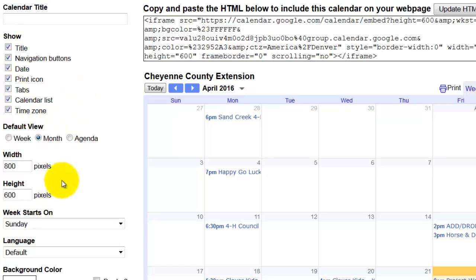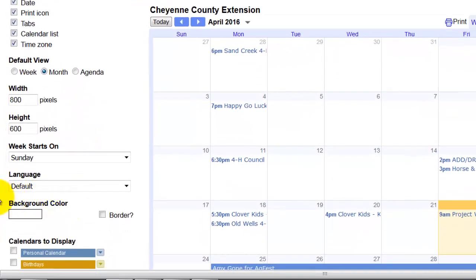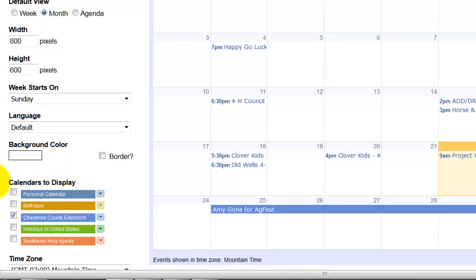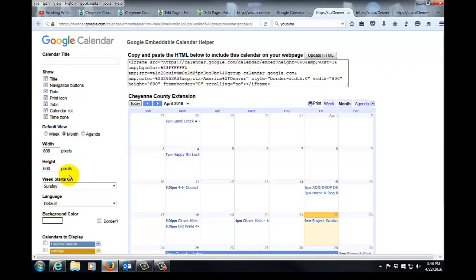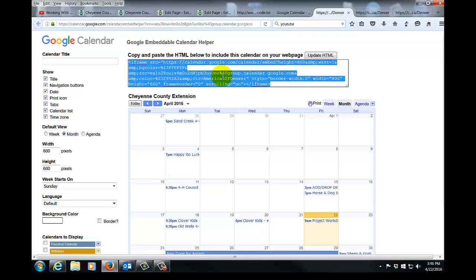The 800 by 600 pixel works well on WordPress, so I wouldn't change that. And you can work with different background colors and multiple calendars here if you like. I'm going to go up to the code here. Since I'm happy with all these parameters, I'm going to click inside the code, Control A to select it all, Control C to copy it all.